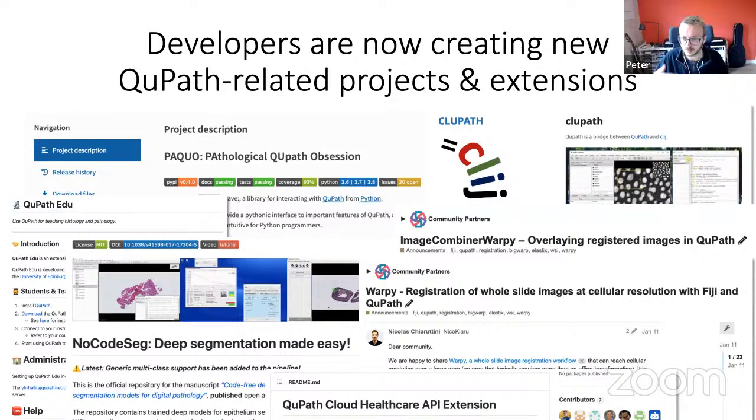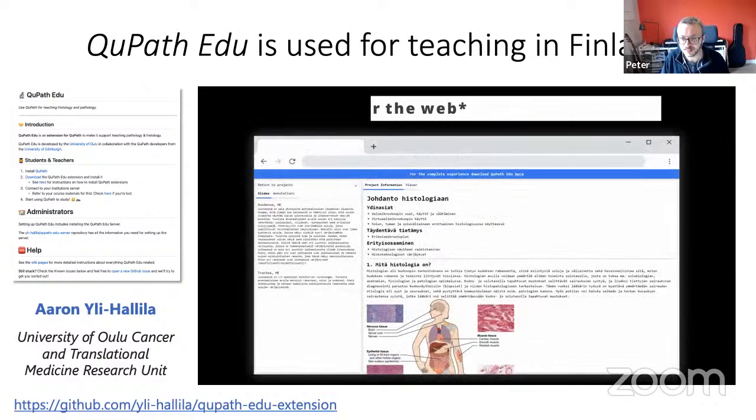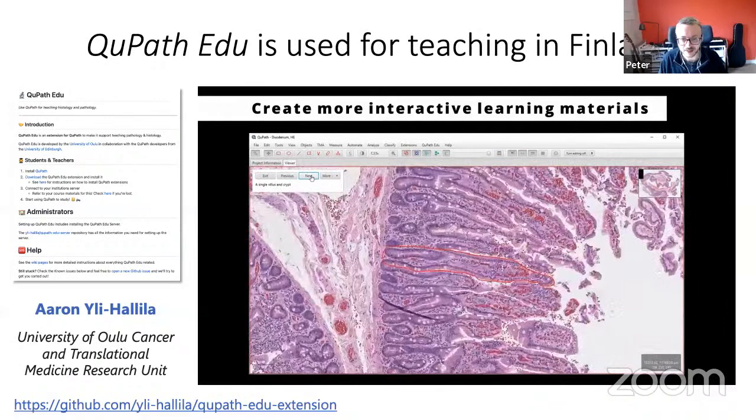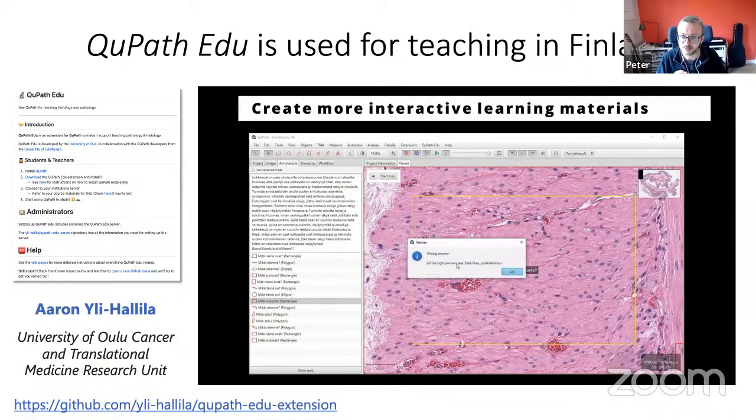We can do much more because people use this openness to drive new projects or to integrate QuPath with open tools in a way that wouldn't be possible with the proprietary software. One that's particularly relevant is that there's a group in Finland who've been doing some really nice work in applying QuPath for education, where Aaron has developed an extension where he's adapted and added lots of features into QuPath to make it more suitable for teaching.